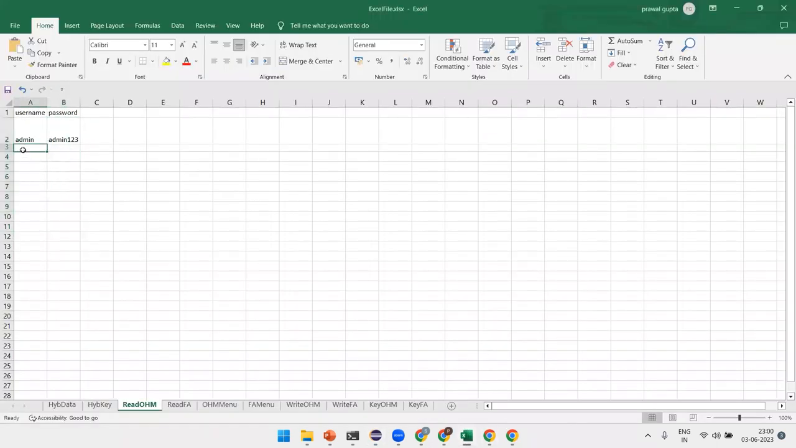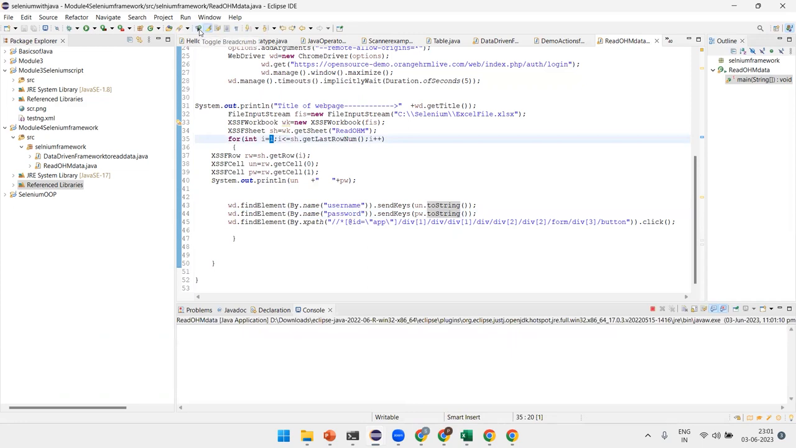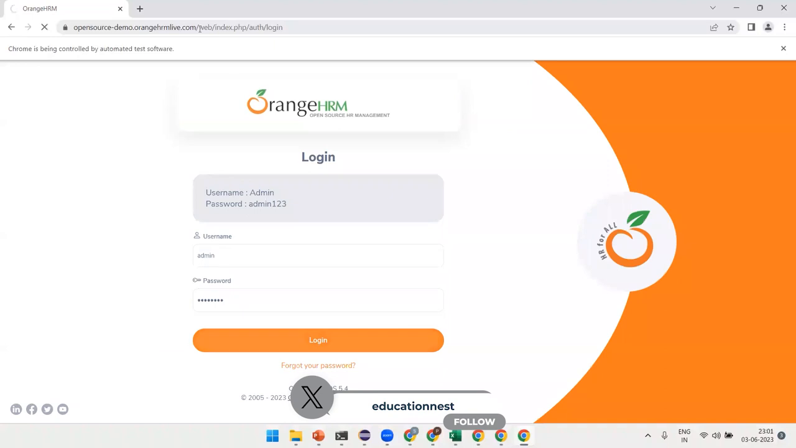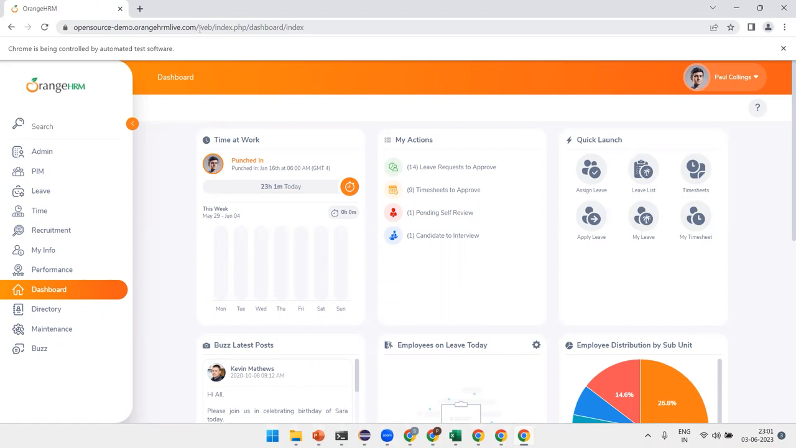Suppose I am adding one more row with username admin and password also admin only. Okay. Now the loop will be twice. Because for i equals 1 it is the first row, and for i equals 2 it is admin. So we will not get the login the second time, but we will get something at the console. See, for i equals 1, row is 1, cell 0 is your username, enter, cell 1, password, enter. Now for i equals 2, it will try to log in, but will not be successful.